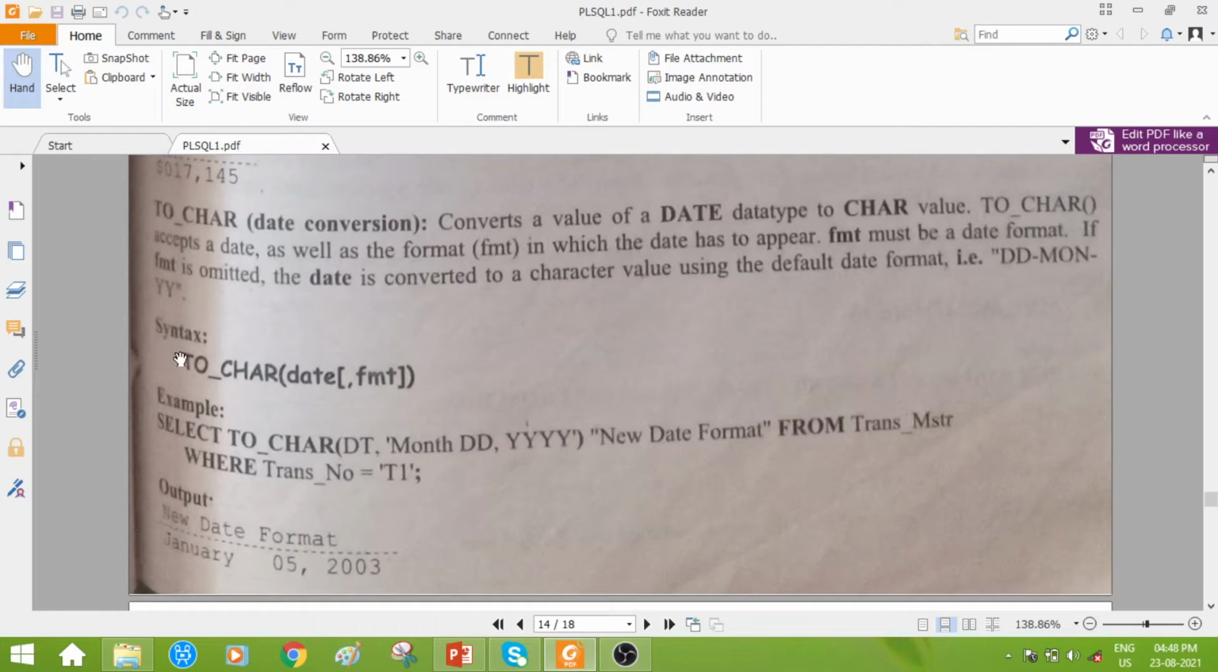So just check out the syntax here. TO_CHAR within parenthesis, date as well as format, two arguments, and whatever we find within the square bracket is optional. The first parameter is the date that has to be converted to character type. The second argument is optional, that is, after the date has been converted to character, in which way it has to appear, that format you have to give.